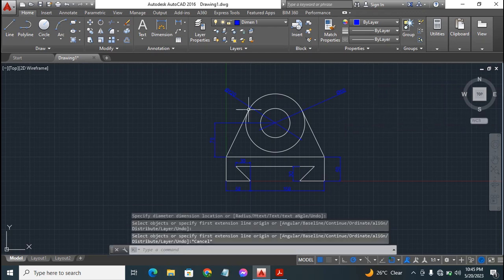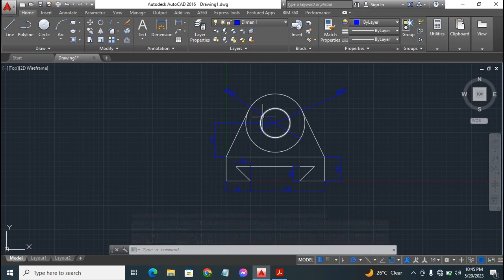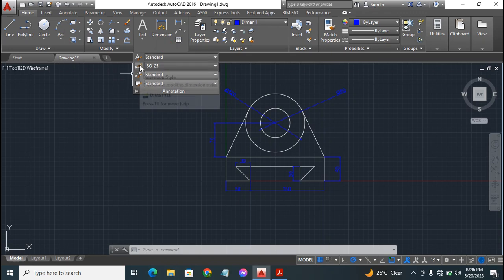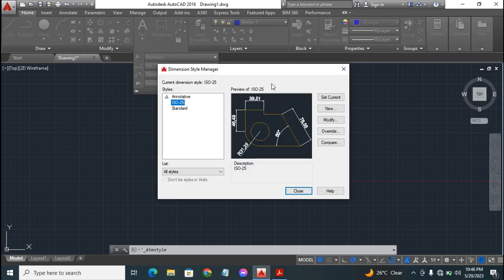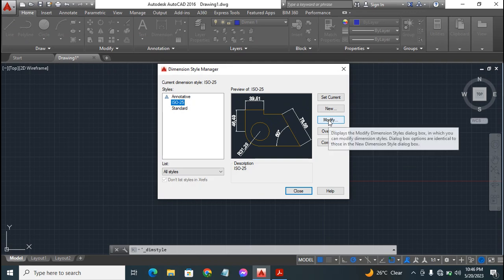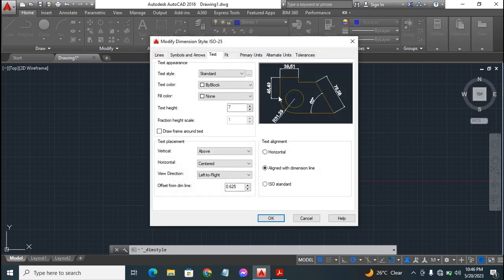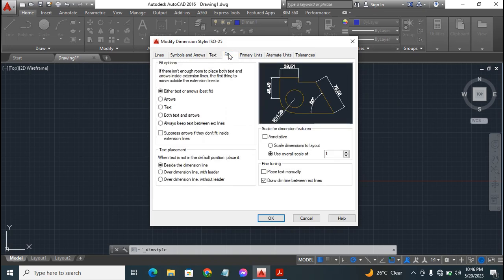Alright, so I'll go back to change this dimension style so that this dimension line will not be cutting across our cycle. So I'll go to the annotation ribbon, click on the drop down menu, go to dimension style, click on it, then go to modify tab, click on it. Next up, let's go to fit, click on fit.